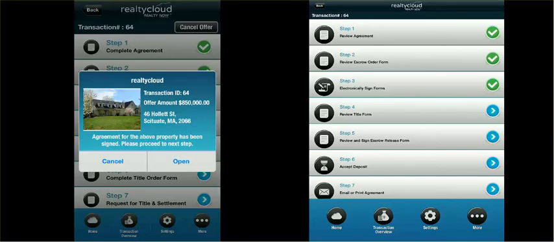As you can see by the button turning green. And then on the buyer's side, the agreement for the above property has been signed. Please proceed to the next step. So that is the process of actually signing the contract between the buyer and the seller.